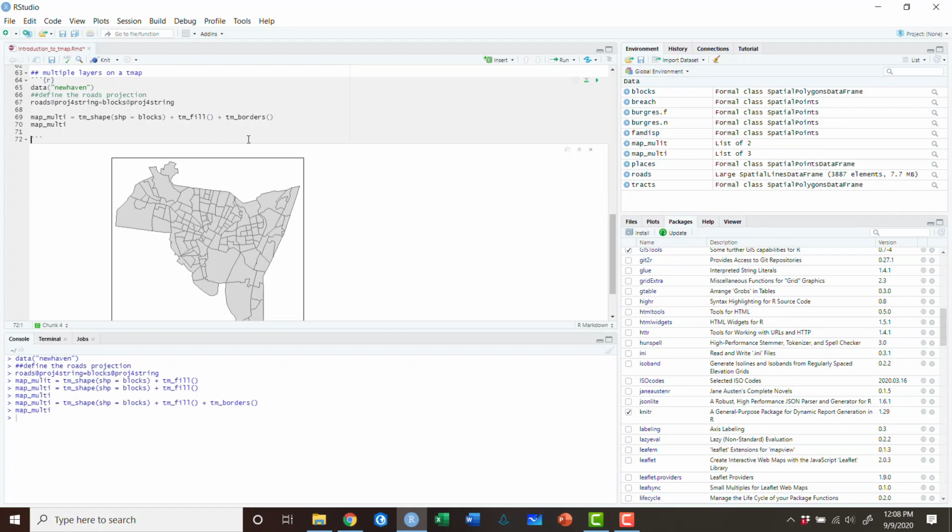But what if we wanted to, as I mentioned earlier, have multiple layers, right? What if we wanted to have another set of polygons? Say, for example, we wanted the background here to be from blocks, but we want the borders to be from tracks. Well, to do that, we would have to add in a second tm_shape call. And I think this is where things get a little bit confusing, in my opinion, because you have to keep track of the order here.